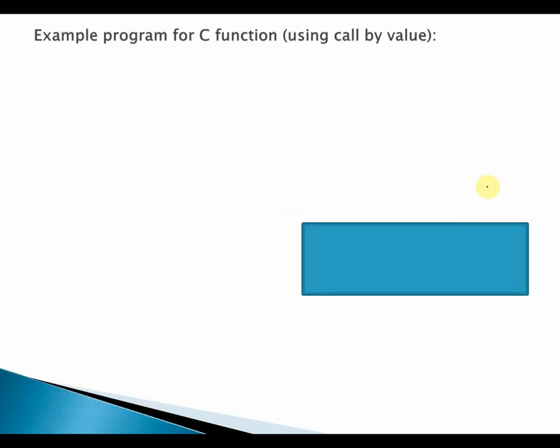Now this is one sample program to show you what is call by value. Let us go to the first line. We write the header file first, then this is the function declaration. Suppose we have a function called swap. Let us write one example program to swap two numbers. Suppose you have a number stored in variable A and another number stored in variable B. How do we swap them? Basically we have to swap the values of the two variables. This program we are going to write using the method call by value.